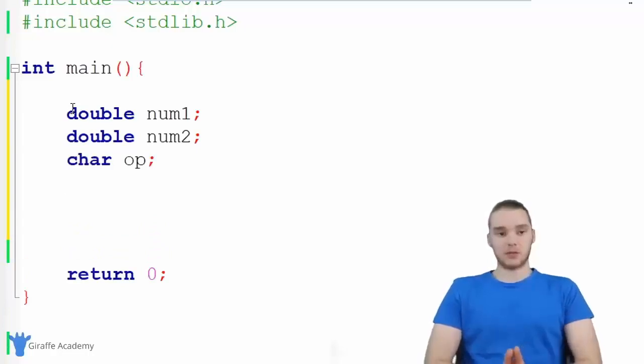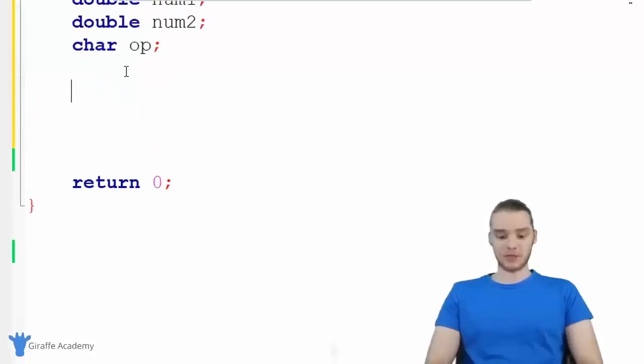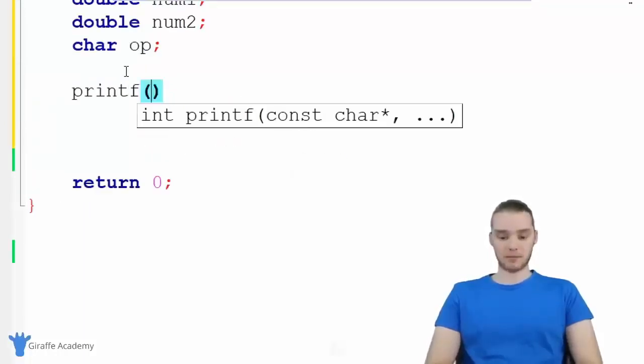All right, so now we want to actually get input from the user. I want to figure out what numbers they want to use and then what operator they want to use as well. So down here, why don't we get some input? The first thing I'm going to do is print out a prompt. So I'm just going to say enter a number.